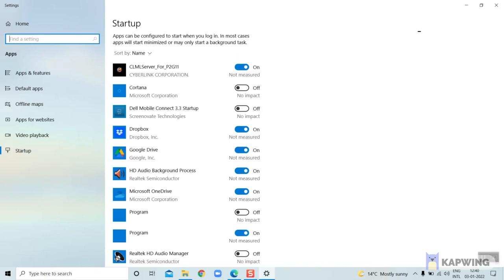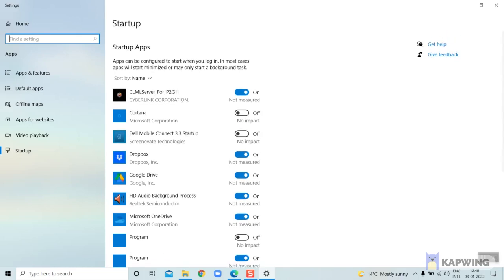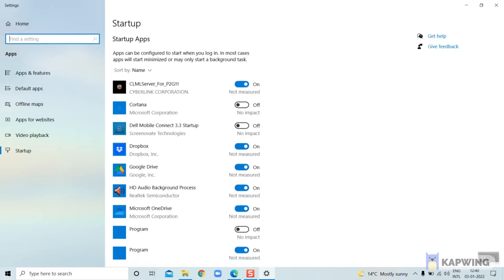However, there might be some that maybe you don't really use and it has a big impact on the startup time. For example, I don't really use this one, Google Drive, on my PC. So I will just turn this off. I can click on the toggle to turn it off.